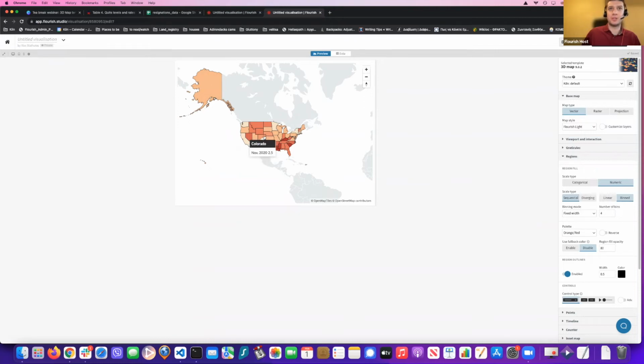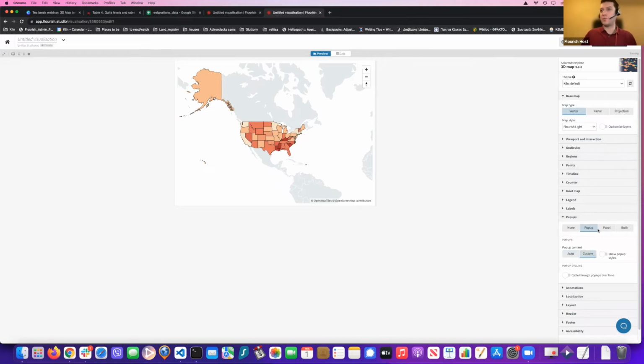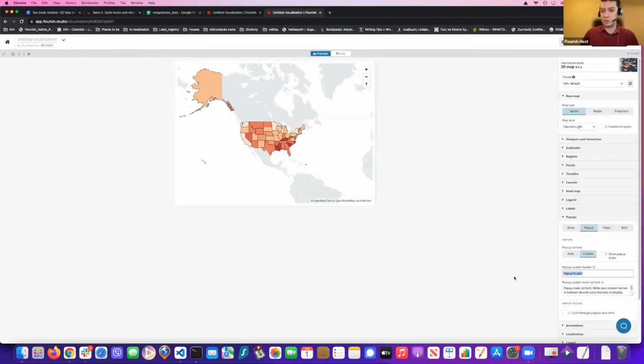We can see that in our pop-ups we have a bunch of values, which makes sense because we already know what we are visualizing, but for the reader this would be a bit hard to follow. So let's head to the pop-ups section and opt for custom pop-ups. Our pop-up header would be the name of the state, so column B, name, using curly brackets, name.